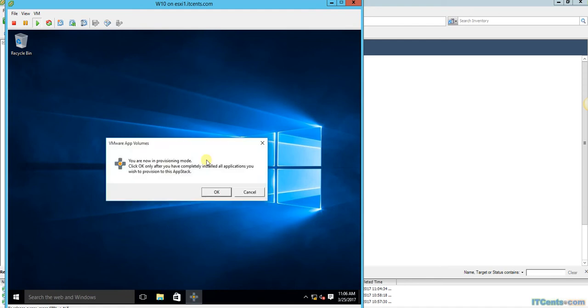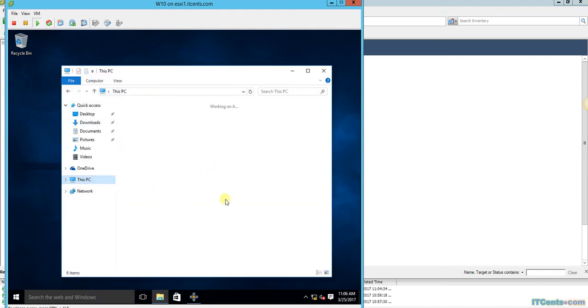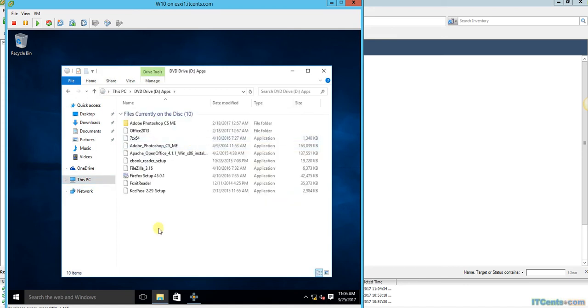And now I'm back, and as you can see, a message appeared on this target virtual machine that you are now in provisioning mode. Click OK only after you have completely installed all applications you wish to provision to this AppStack. So don't click OK now. I have mounted an ISO which has some applications which I would like to install. There is nothing fancy to watch here, so I will pause the video and I will be back once I finish installing some applications.